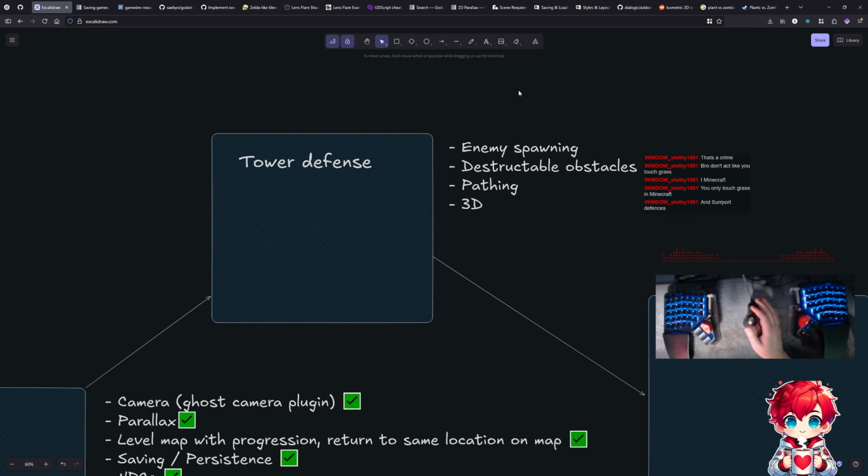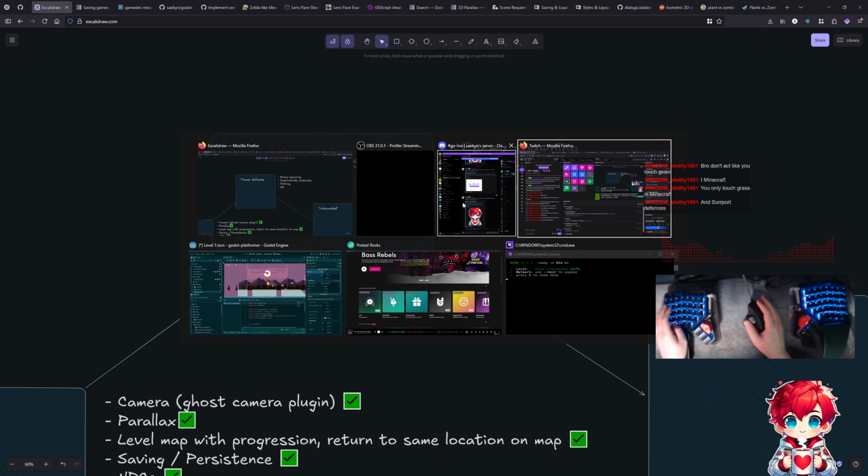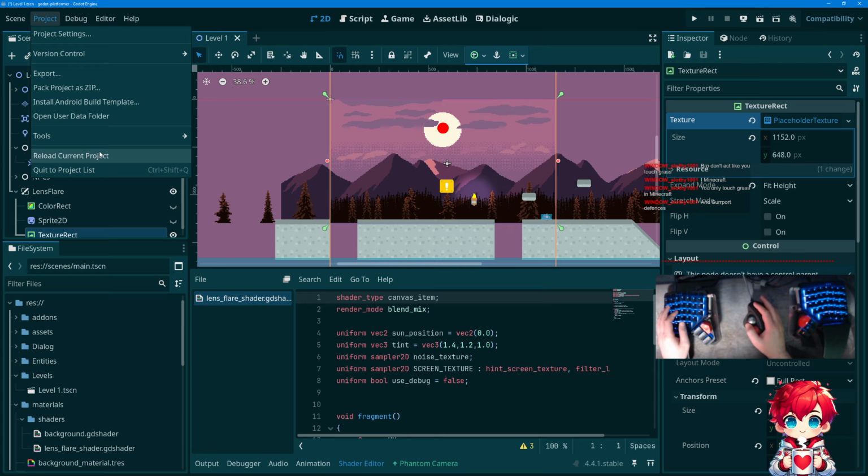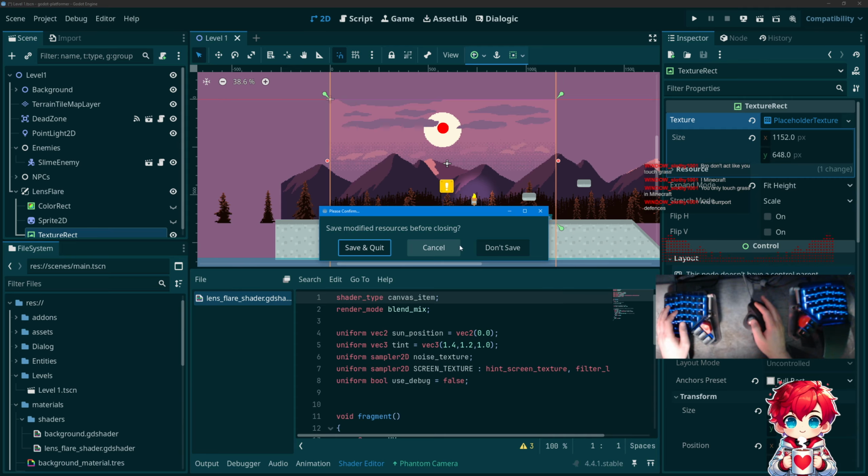Okay. Depending on how this goes, this could actually be a fun game. I don't know how long I'll spend on this, but we'll spend today and maybe some other streams on it, and we'll see how far we can go. So maybe I should close Godot, since I have it open. Quit to project list. Don't save.